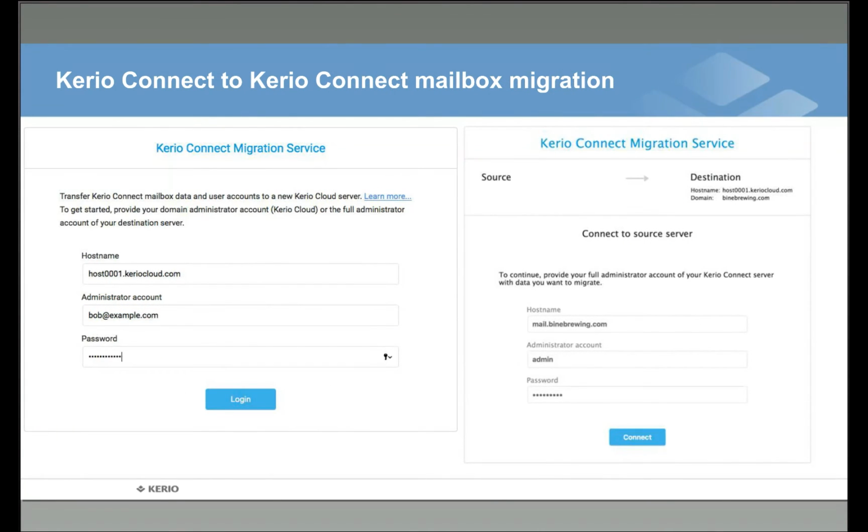Just a couple of screenshots of the migration service itself. You would basically put in a source server, which would be the server that you're migrating from, and then you would put in your destination server, and you basically just press go connect, and then it starts the migration for you. It's really slick. It's really easy to use.